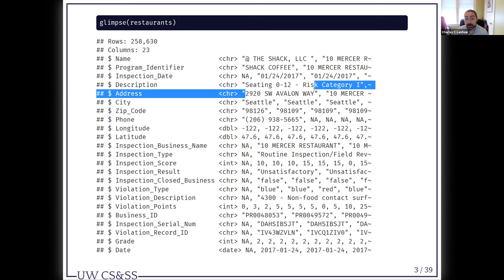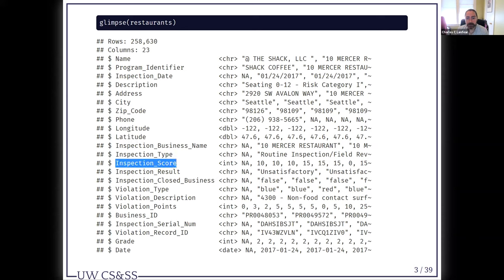The address is the actual street address, the city it's in, the zip code, its phone number, its longitude and latitude, which you could use if you do the optional mapping homework next week, and a bunch of other stuff, the type of inspection. An important one here is the inspection score. The inspection score here is sort of an index of exactly how bad a given restaurant did on a particular inspection. Okay? So higher is worse, basically. Inspection results indicate things like unsatisfactory. Did they have to close the business due to the inspection? Types of violations, descriptions of them, and then some other random information, the grade, the date.